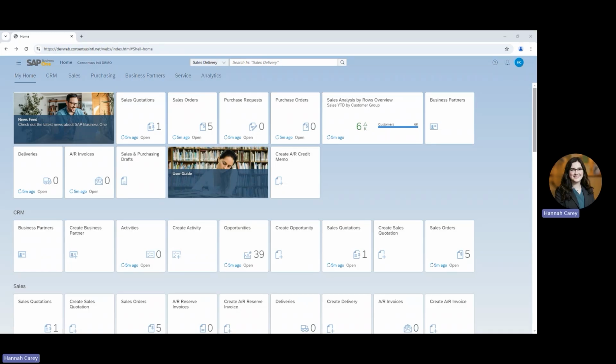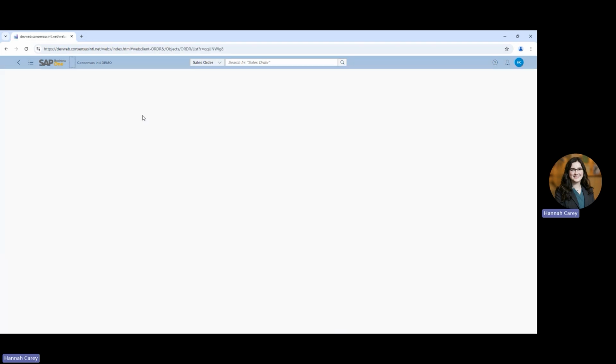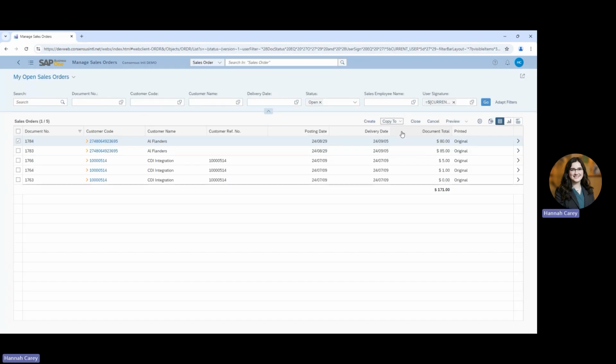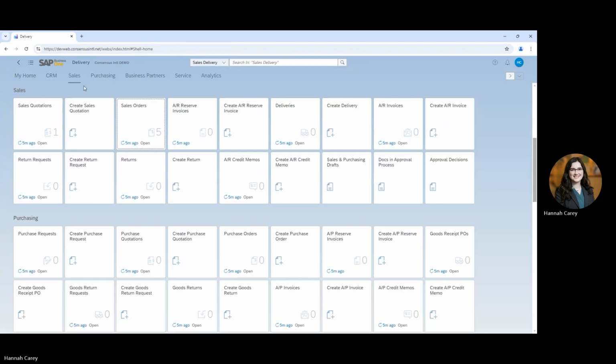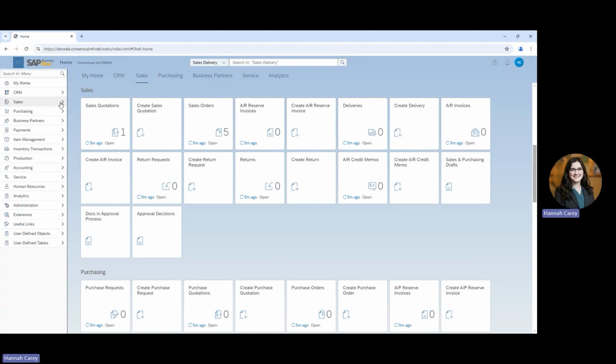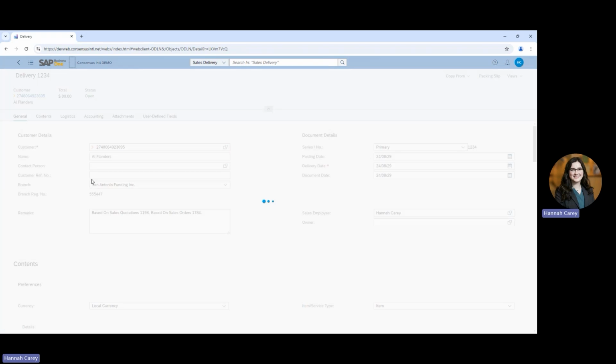The next step in the sales process is to create the delivery. When the goods are shipped to the customer, we can go to the sales tile and find the delivery. We can create a new delivery and absorb the sales orders into it, or we can start with the sales order and we can copy to delivery. Since we've worked with the tiles a good bit, let's go back to the home and let's use our main menu for this. Let's open the sales module and create delivery.